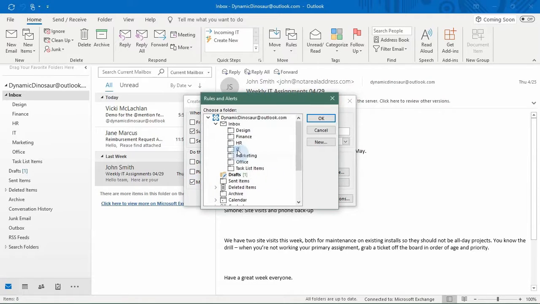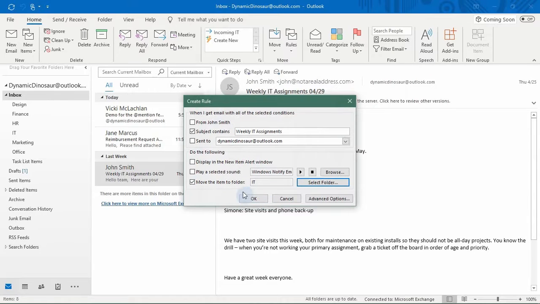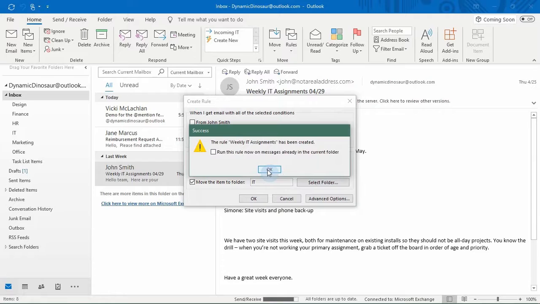Once you've set both a condition and an action, you can click OK to save. All emails from that point forward with the words Weekly IT Assignment in the title will go to the IT folder. A pop-up window will give you the option to run the new rule on existing messages in the folder as well, so you can even file older emails by the new rule.